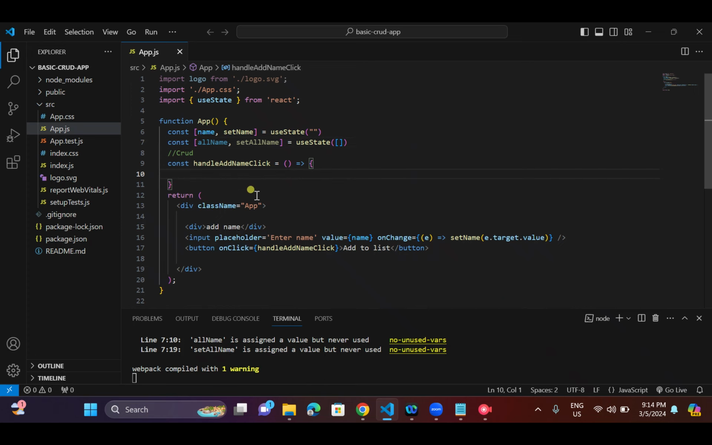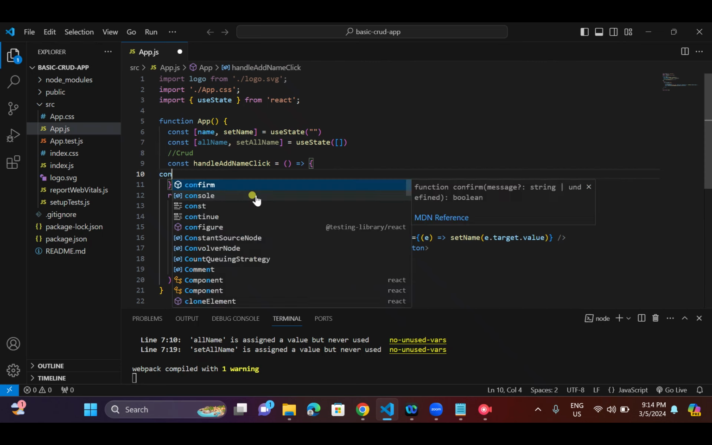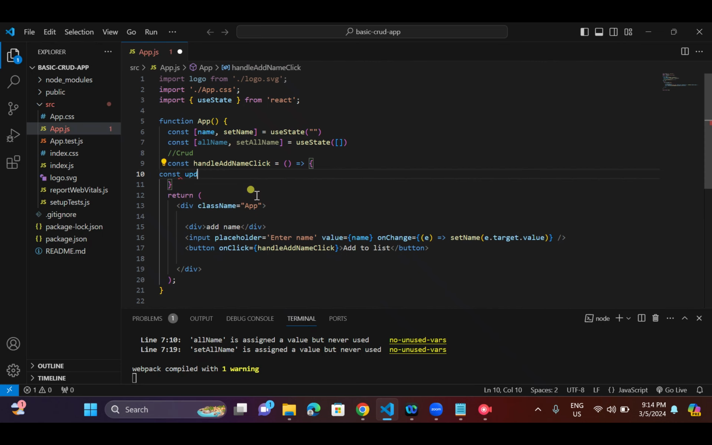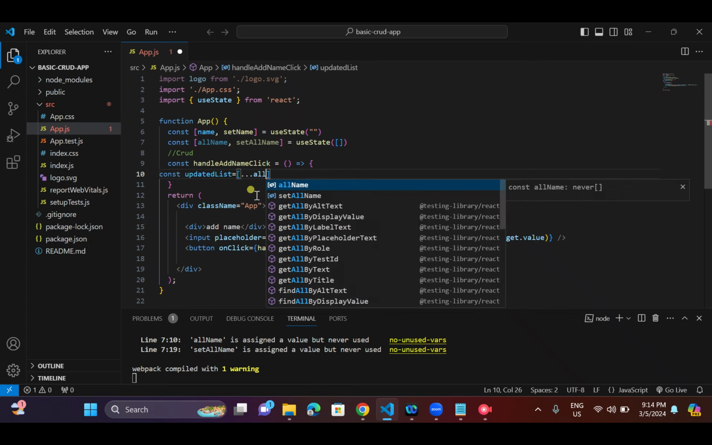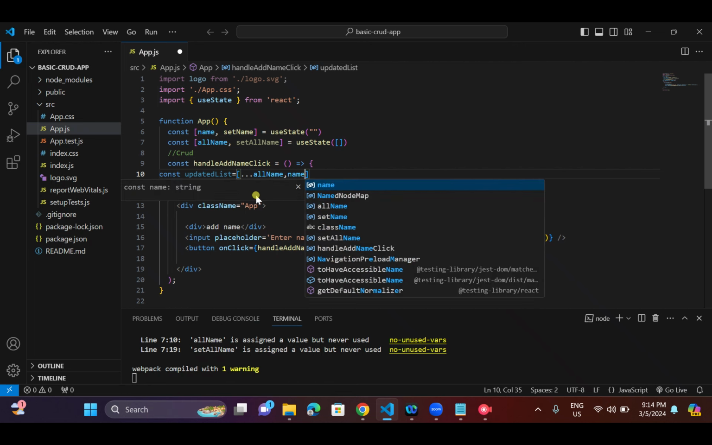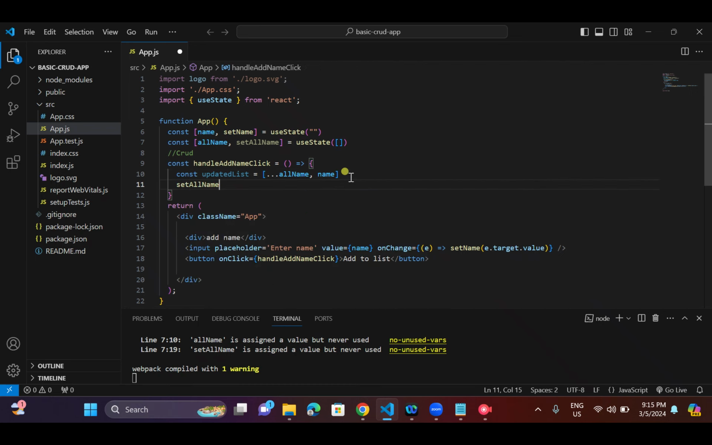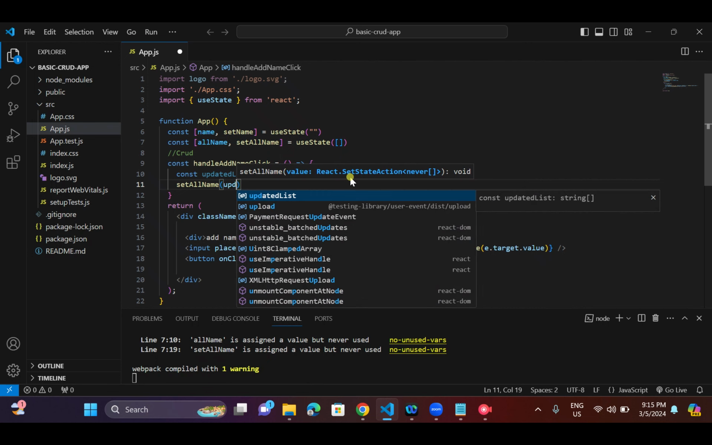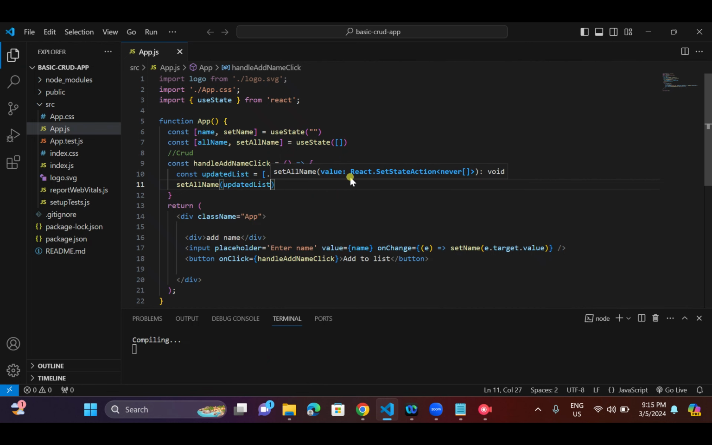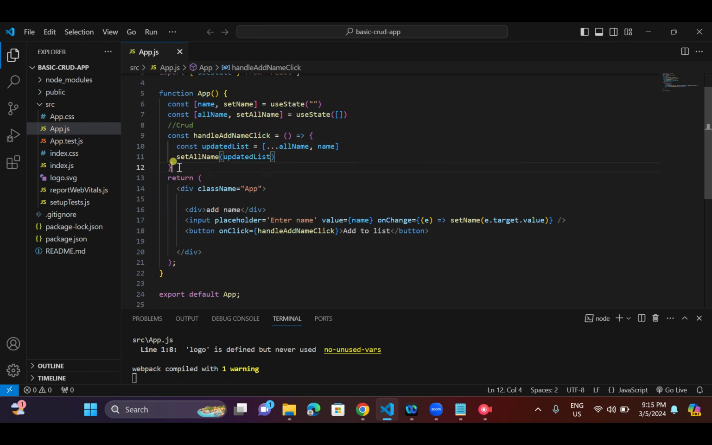So whenever someone clicks on this, what will we do? We will do constant updated list equal to an array. We'll just do all names, comma, whatever is the name, we will add it here. Whatever will be the name, we will add it here. And then after that we'll set name, all name equal to updated list. This is done. So now the create part is done, guys.